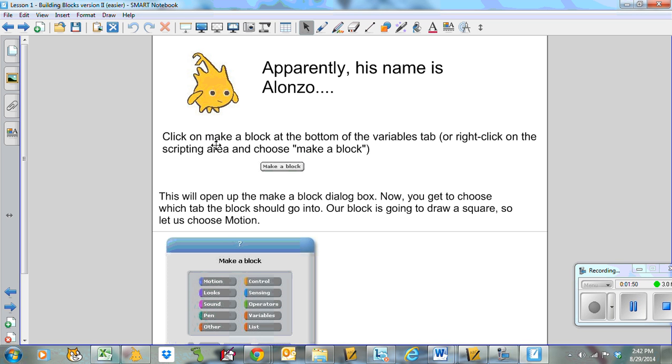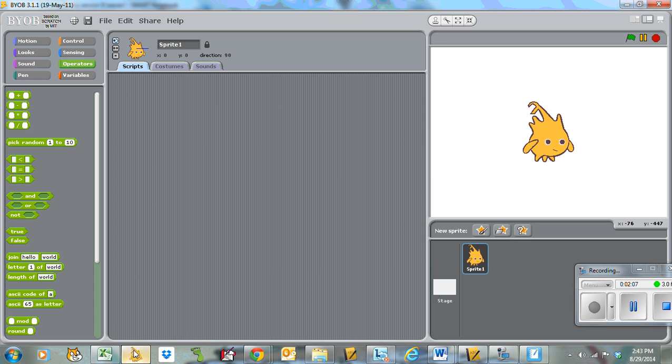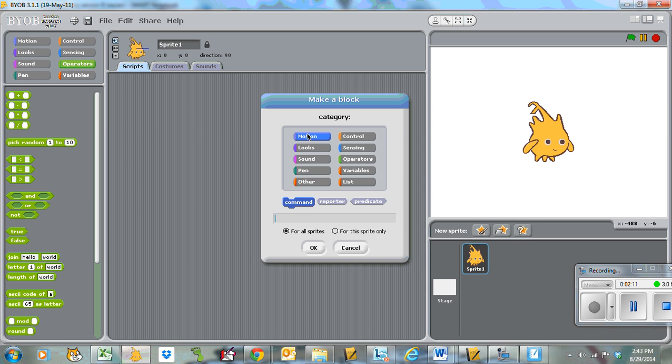So what I want you to do is click on Make a Block at the bottom of the Variables tab, or right-click on the scripting area and choose Make a Block. This will open up the Make a Block dialog box. Now you get to choose which tab the block should go into. Our block is going to draw a square, so let's choose Motion. So I'm going to right-click, go Make a Block, and choose Motion.